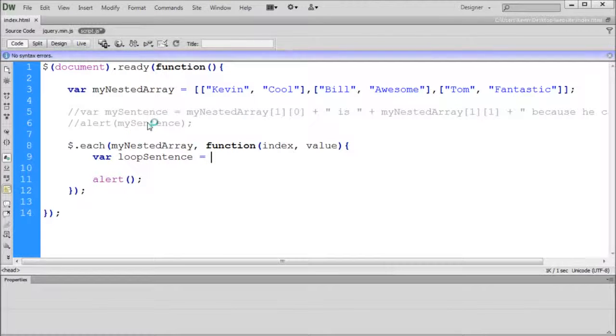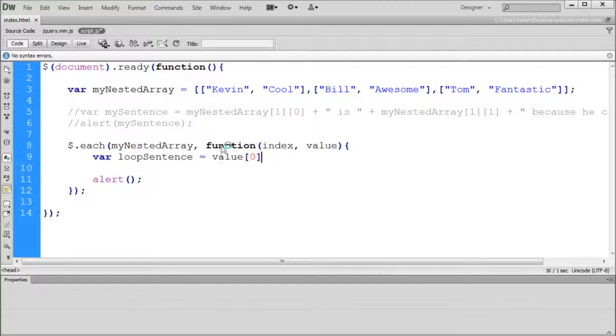And now we can actually start putting what we want in there. So the first thing is, of course, going to be our value 0. So this is going to get the name Kevin first. Then the second time this loop runs, it's going to get Bill. And then the third time it runs, it's going to get Tom. So that's what we have basically held in this. So every time it changes names.